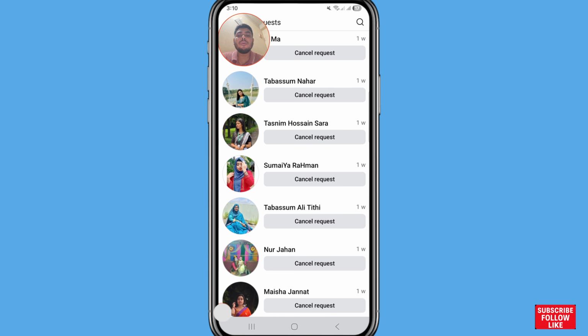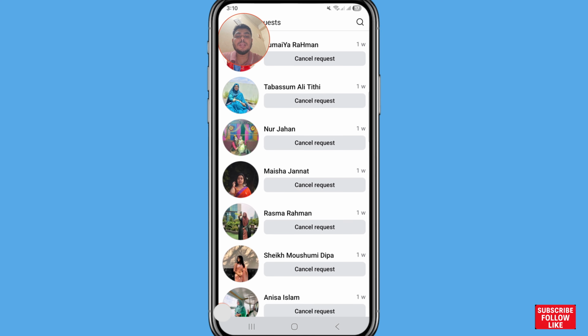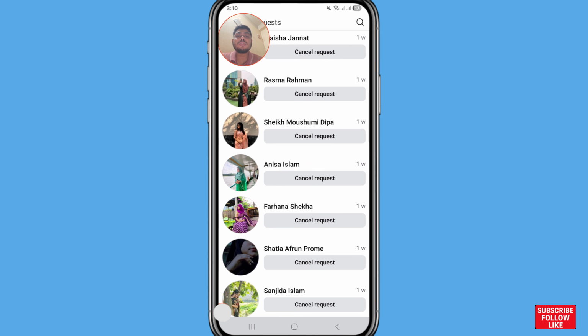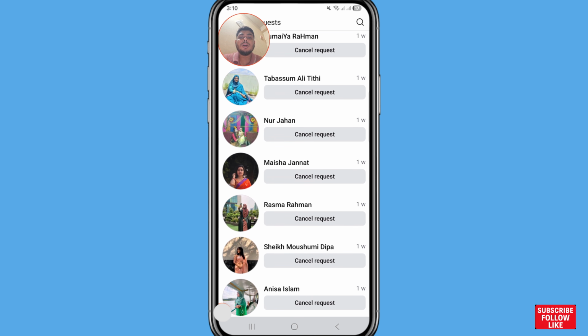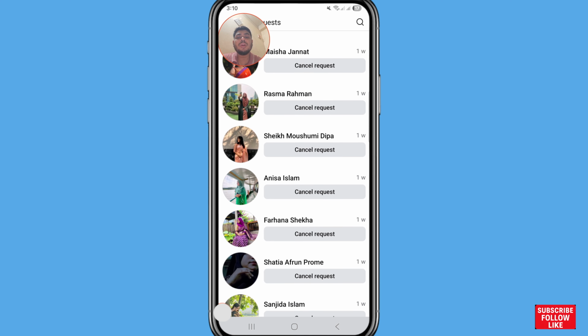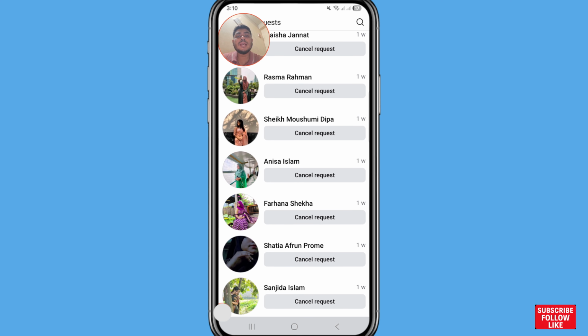Here I can see all my Facebook friend requests. Here I can easily cancel or delete or remove all friend requests on Facebook. So let's see. After that, you can see Cancel request, click on it. After that, choose Cancel request. In this way, you can easily cancel or delete or remove all your Facebook friend requests.